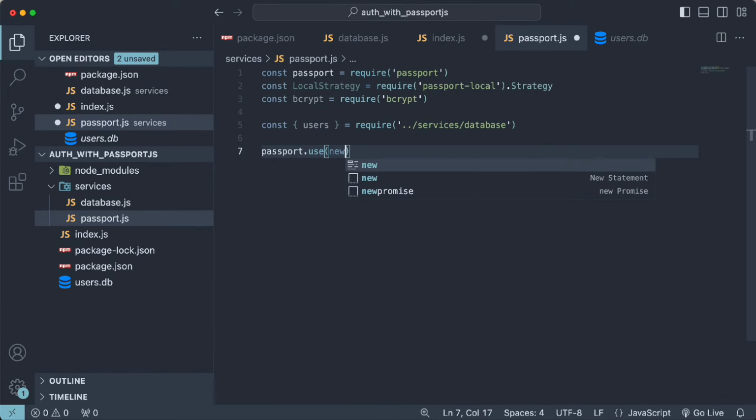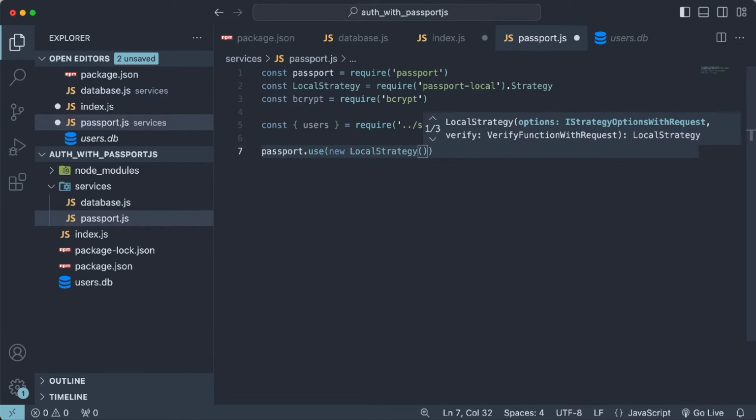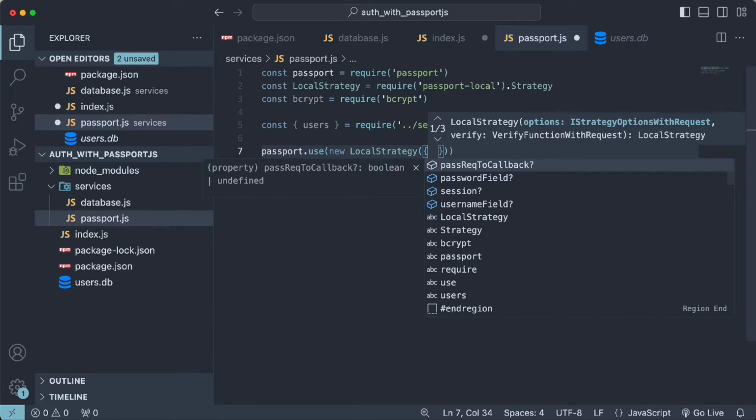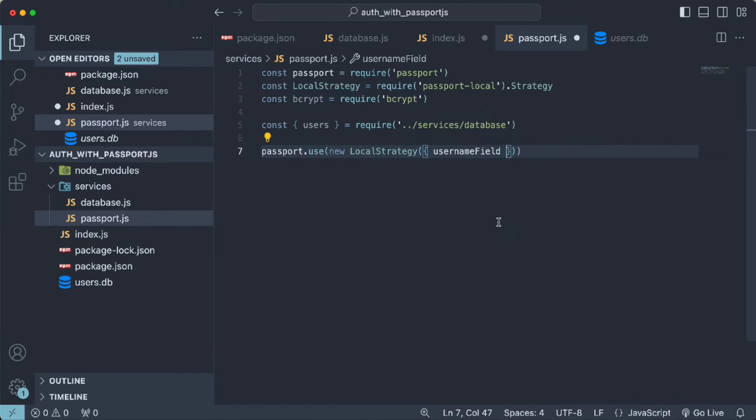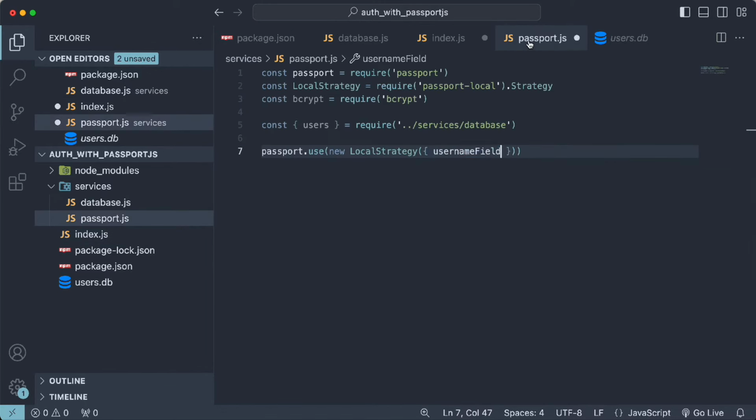So I'll call new local strategy. And inside, the first parameter is an options object, and we can set some properties here. For example, this username field. Passport is going to look for the username and password fields on the request body inside the login route. But our username field is actually the email field. So we can tell passport that the username field property is actually the email field.